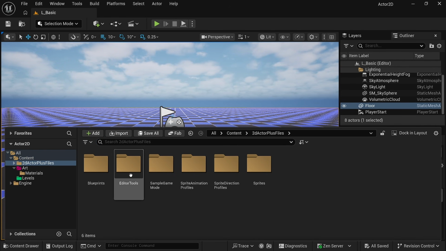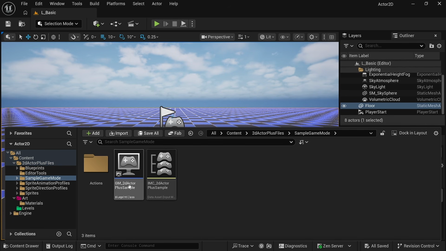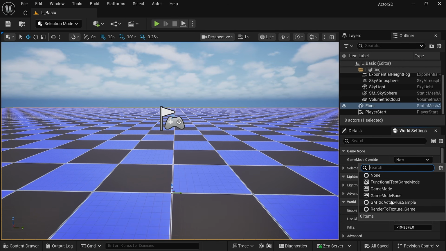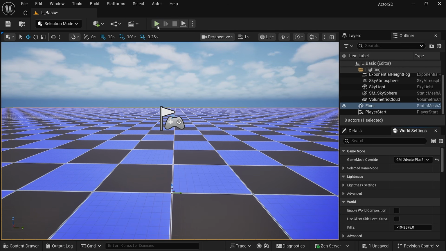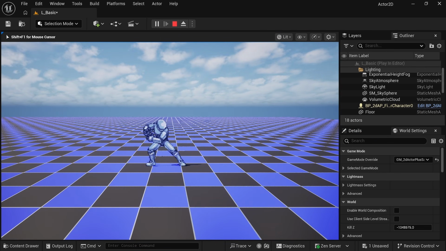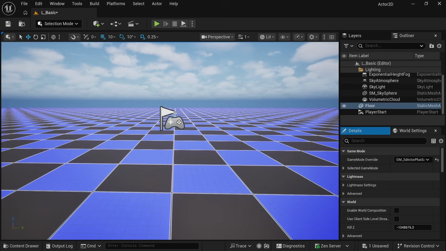It comes with blueprints, editor tools, profiles, and some sample sprites. To just quickly test it out, we want to use this 2D Actor Plus sample game mode, so I want to show the world settings and then use the game mode override to set it up. This gives us a side-scrolling mannequin character that is beautifully drawn and comes with a punch, kick, and special attack animation using the 2D Actor Plus system.